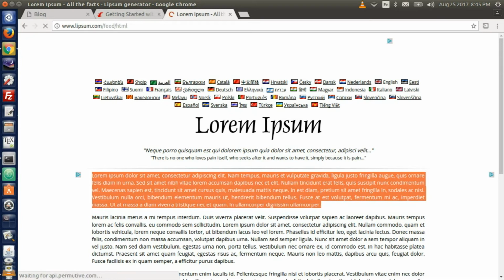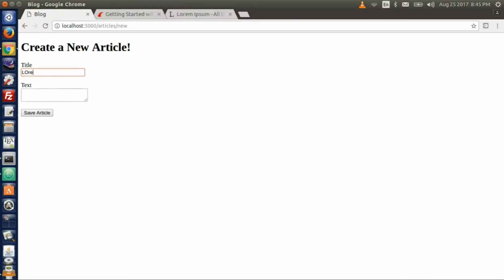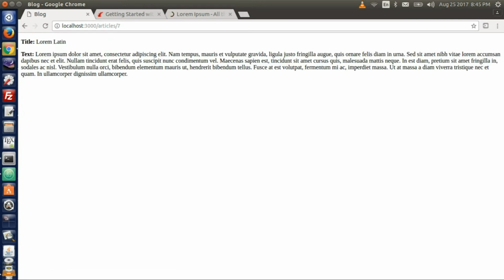Okay, let's go back to our form. Just type a title, anything you want. I'm going to type Lorem Latin and paste the dummy text into your text field. There we go. So you see now we have a little bit more text. All this has a point to it.